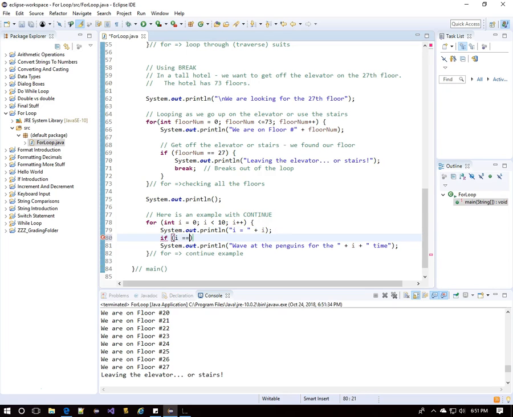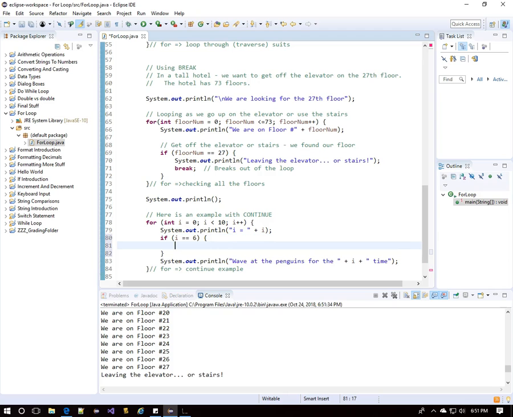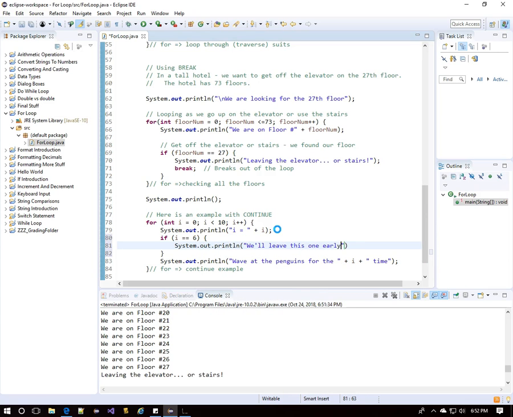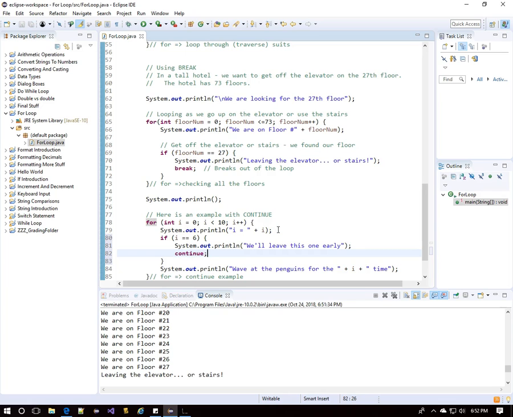Let's say, though, that maybe on our 6th trip through, we don't want to wave at the penguins. So if i is 6, we'll make a little message here that we're going to leave this one trip through the loop early. And we won't wave at the penguins. We'll say continue. This won't break us entirely out of the loop. It will just send us to the end of the loop and keep on looping with the next iteration.